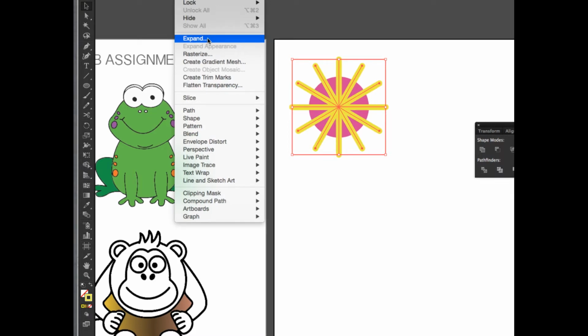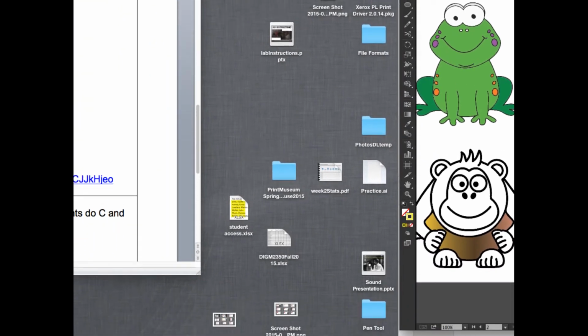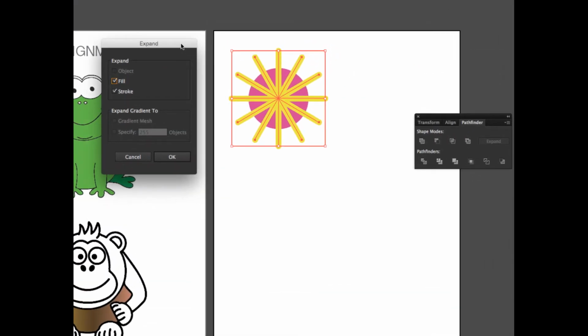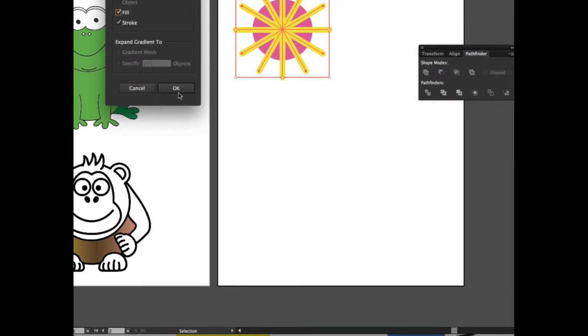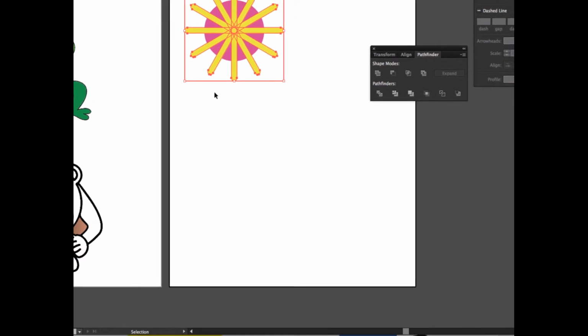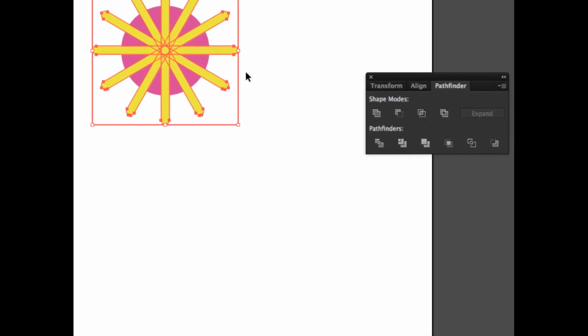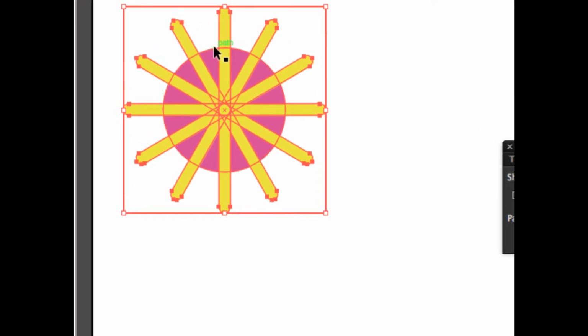Object Expand will always make your objects into regular objects. So later on, when we start to deal with some weird objects like live paint objects and compound objects, if for some reason you want to use Pathfinder with those objects, you can always expand it and make it a normal object. In this case, watch what it does, and pay attention to the lines going down the very center of the object. Did you guys catch that? Did you see what it did right there? It created outlines of the strokes.